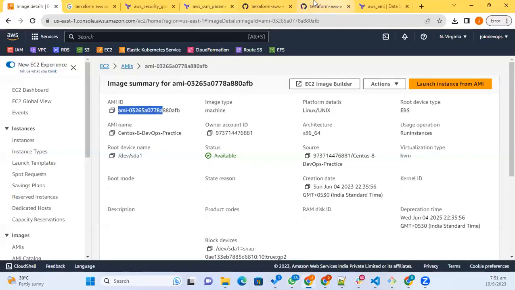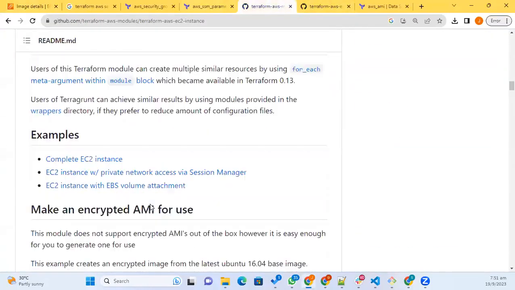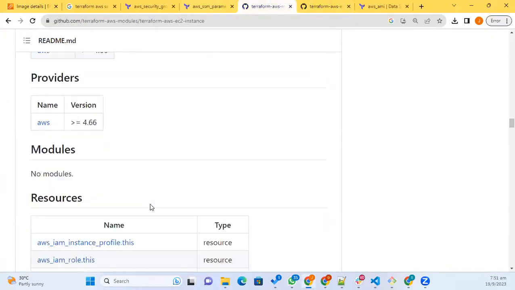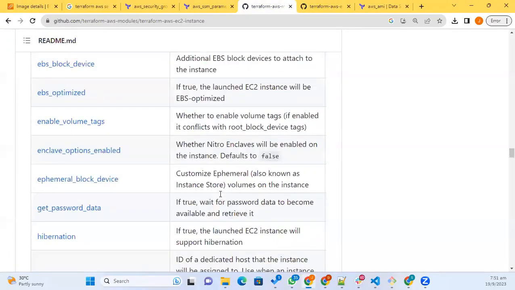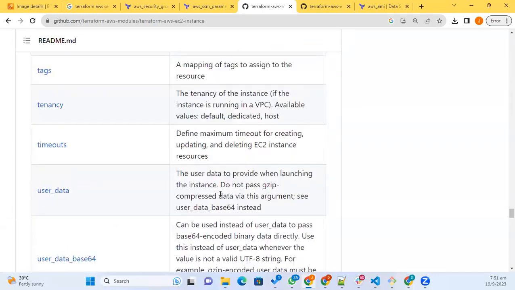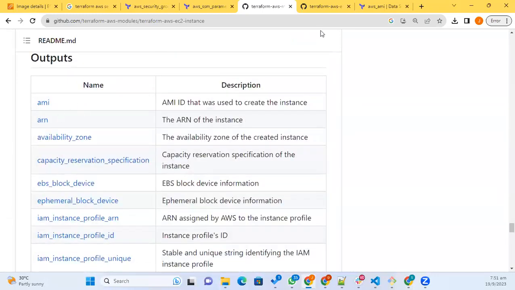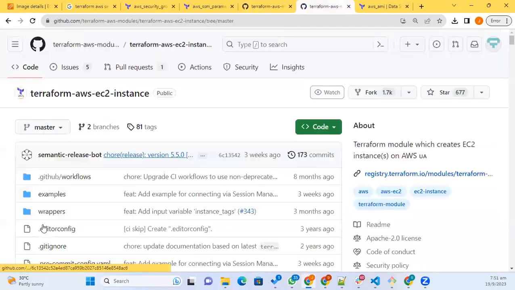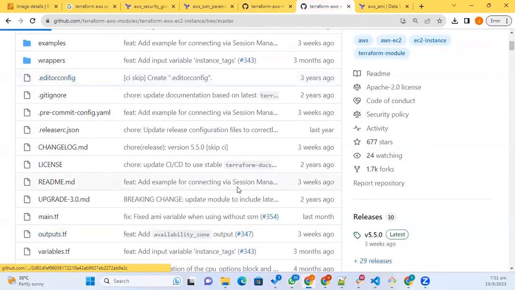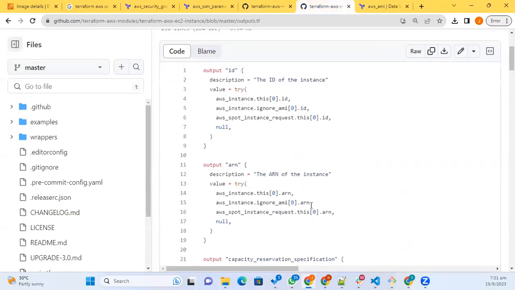So the full documentation is always available here: which inputs are mandatory, which are not mandatory, what the inputs are, what the type is, and what output it is giving. You can see the outputs. They have written the outputs just like us. So these are the outputs from the module developers.